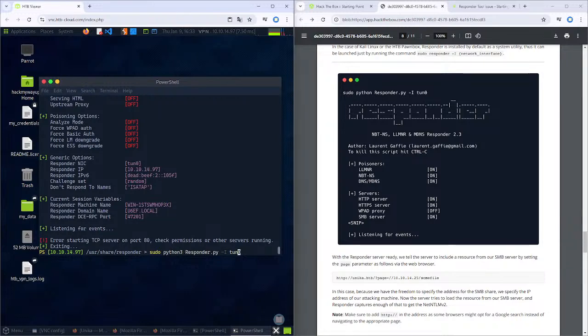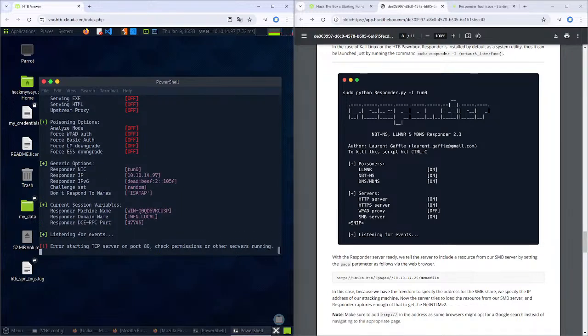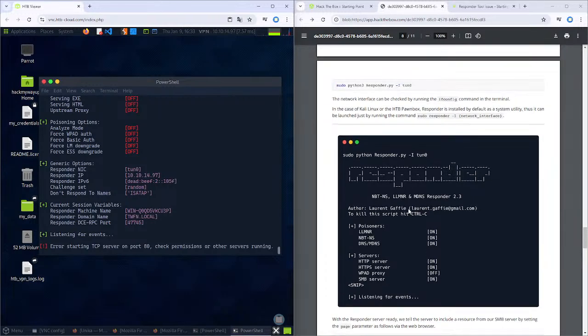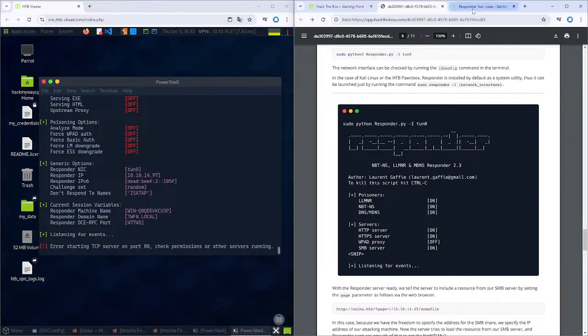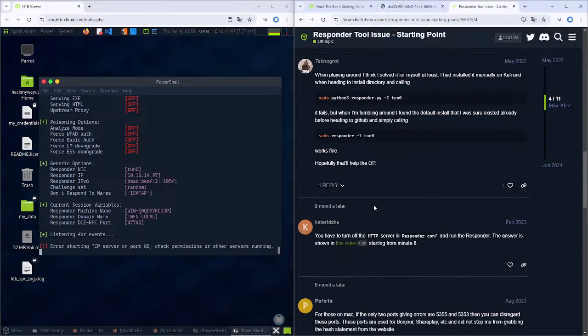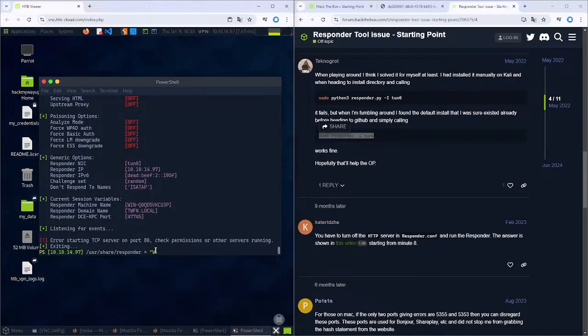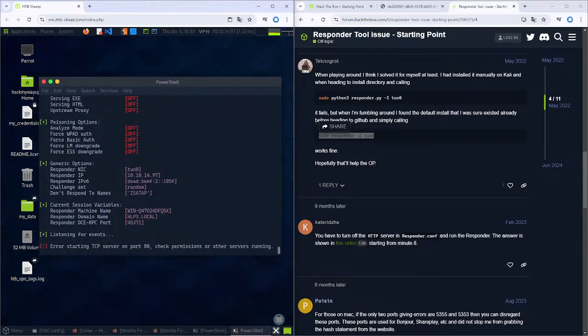Does it have to do with Python? So we can delete that. Nope. There are a lot of issues with this Responder apparently. Okay, so I can see someone here that says just do sudo Responder. Nope, doesn't work for me.